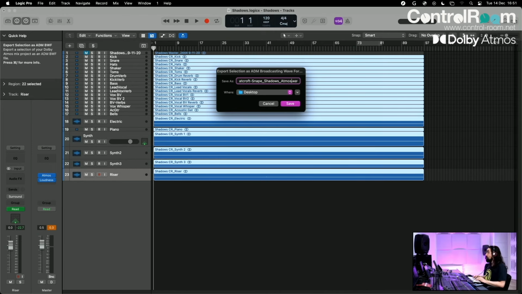Format, if it's only this single. If you were mixing an album, you would then probably put the track number and then the album name. Your initials as a mixer that's worked on the Atmos project, and then the location in which it's been mixed at. Okay, and then we'll just hit save.